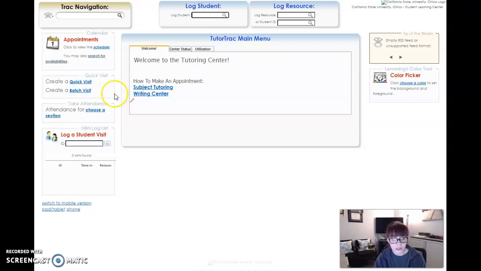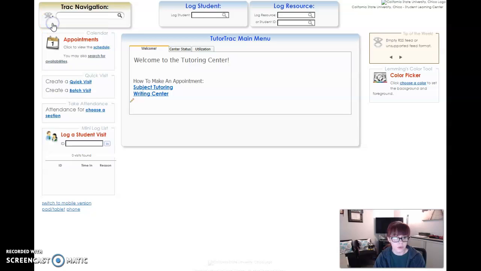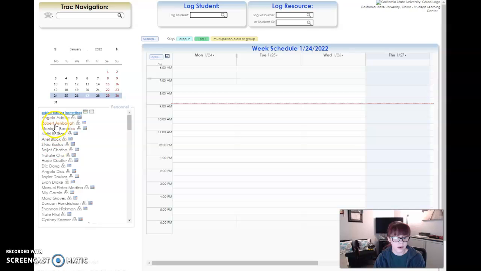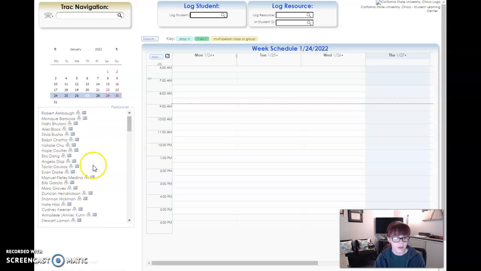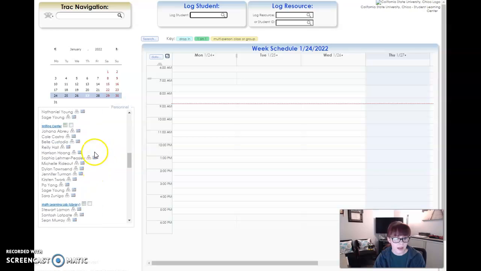Again, to find your schedule, you go up to the little TrackMan here in the left-hand corner. You're going to go to Schedule. And then you'll see a list of all of our employees here on the left-hand side. You're going to scroll down to the Writing Center. And I am going to use Riley as an example.